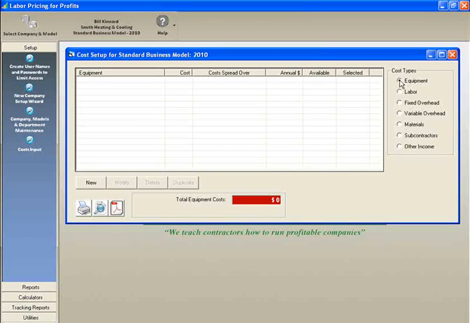Now, some of the other icons that we have on this particular screen are, first off, anytime we want to enter a new item, we can click on New. Once we get a couple of items set up in the software, we can highlight that particular item and click on Modify if we want to make changes to it. Again, that's for something we've already put in the system.